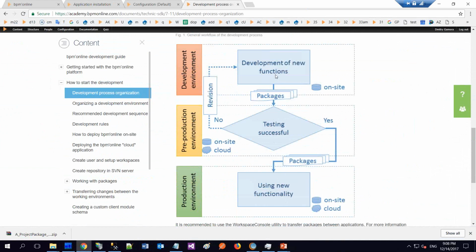So you develop something, you produce packages, load it on test. If there are errors, you do the same several times, and you get fully tested packages, take them and install on production. And installation procedure is absolutely the same for local and for cloud-based environments now. It's a good advantage in comparison with previous versions.